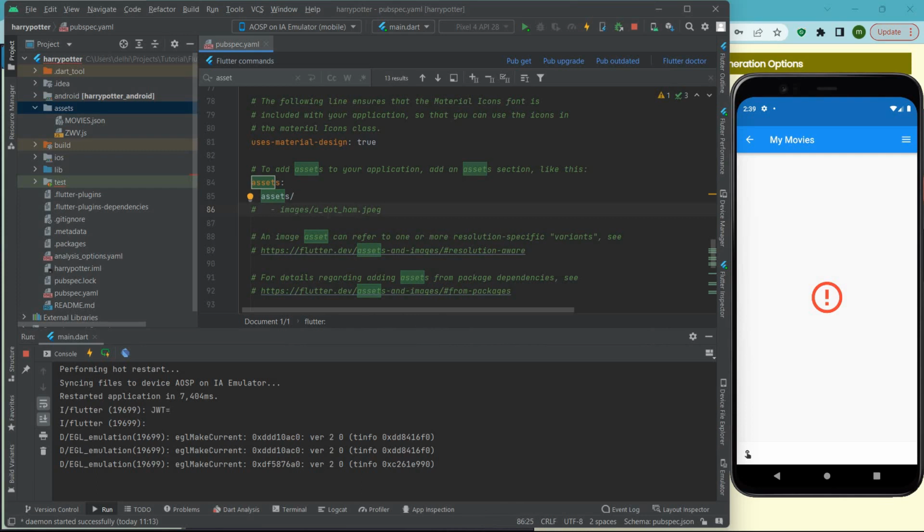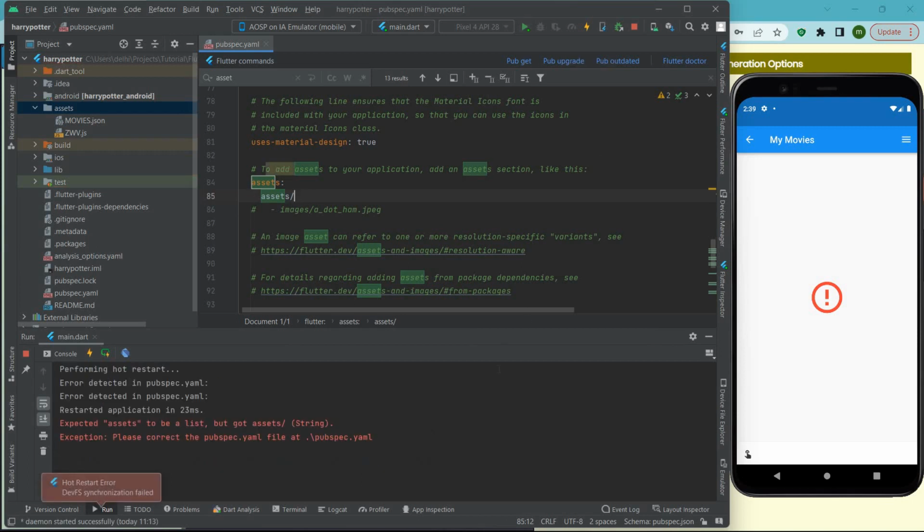Okay. What this declaration means is that we are telling the Flutter app that under the folder assets, and if we put a slash in the end, it means everything under that folder is where our assets are. So let's run it again. Okay, I think it expects a little dash in front as well.